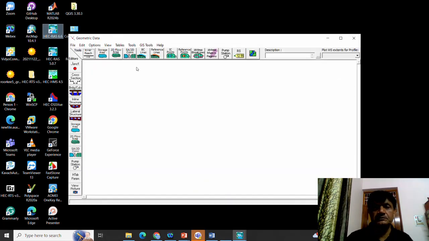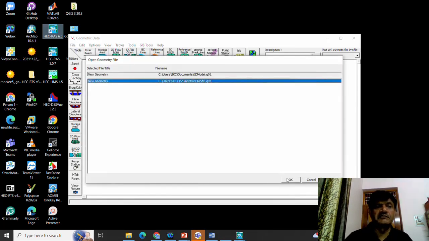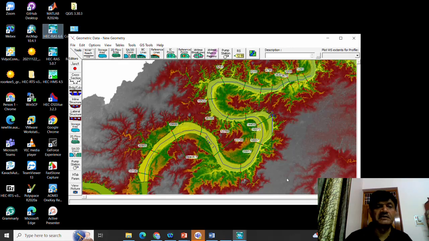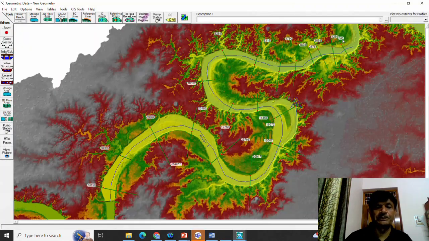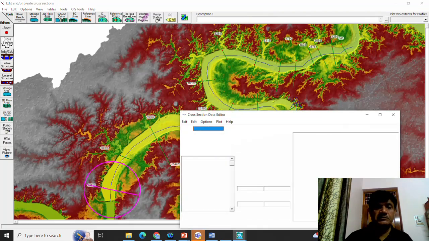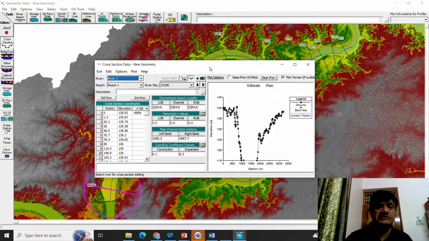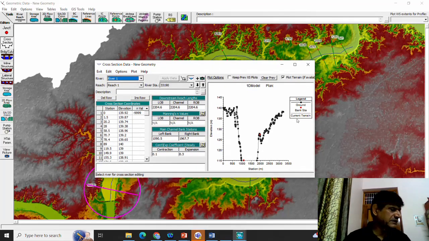Okay, from the main window. Now we will open the geometry that we saved here. Open this geometry. So now this geometry is there. You can have a full screen of this one. So now you can see that the dam and the geometry is available. And once you click on the cross section, you will find that various cross sections are available here. Okay. So these are the cross sections it is showing.